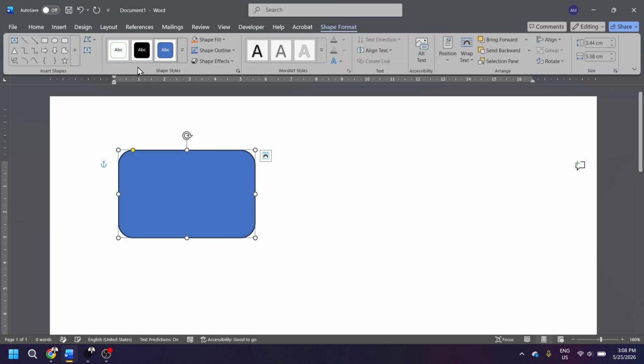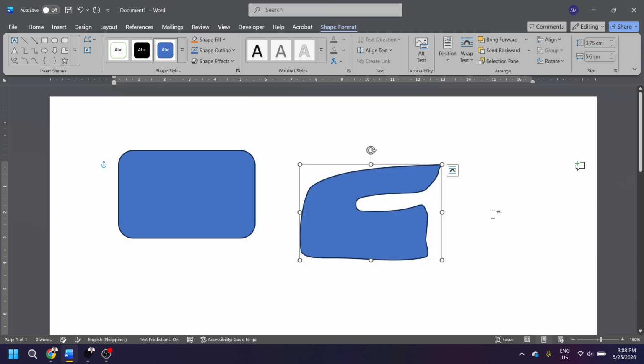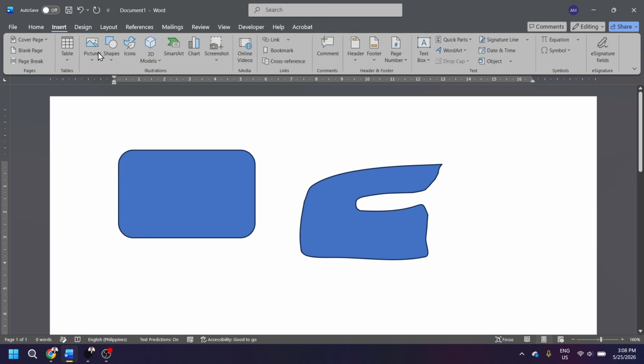After choosing a shape, your cursor becomes a crosshair. Click and drag on the page to draw it. For precise results, hold Shift while dragging to keep proportions perfect, like a perfect square or circle. Need to position it more exactly? Release the mouse, then drag the shape where you want it.